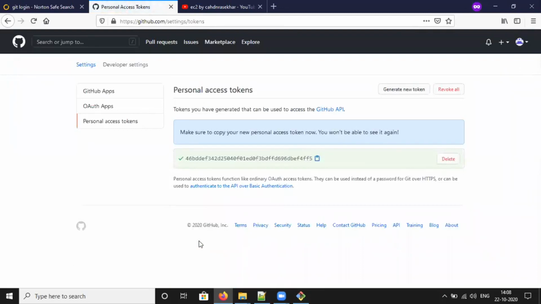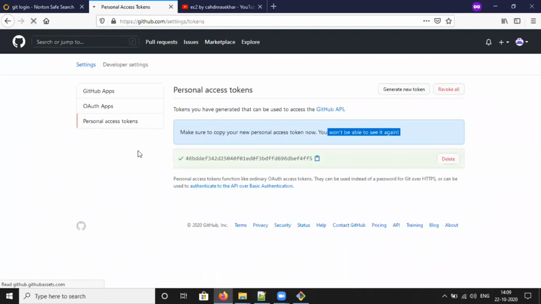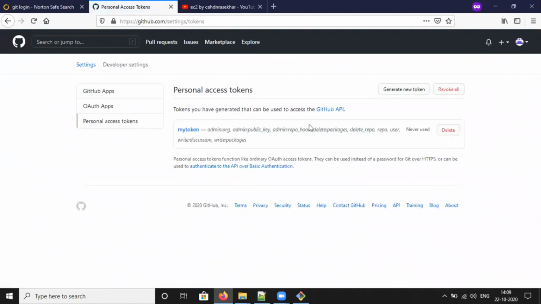Immediately after generating the token, you need to copy it, otherwise you cannot see it after a refresh. See, make sure to copy your new personal access token now. You won't be able to see it again. That means once you refresh the page, or even if you leave this page, you are not going to see this token again. You need to copy this and paste it somewhere else. Now you can refresh and see you are not able to see the token.